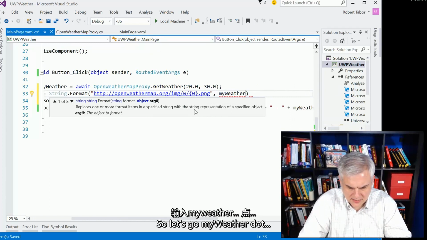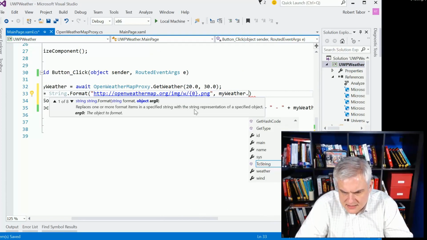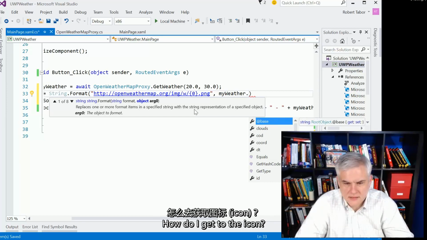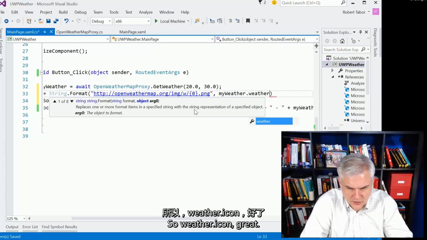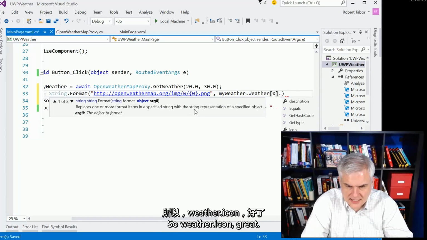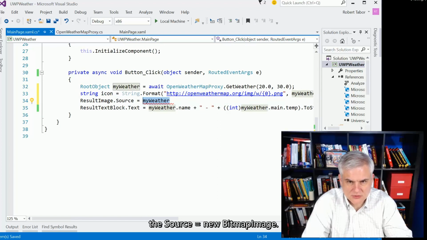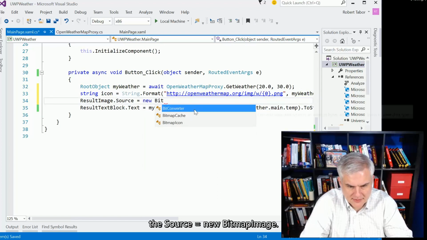So let's go my weather dot. Should be an icon here. How do I get to the icon? Oh yeah, it's part of weather. So weather dot icon. Great. Now that we have it, we're going to set the source equal to a new bitmap image.